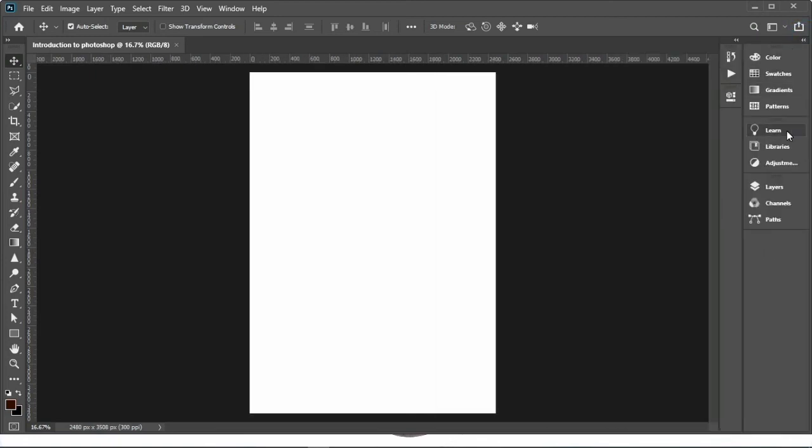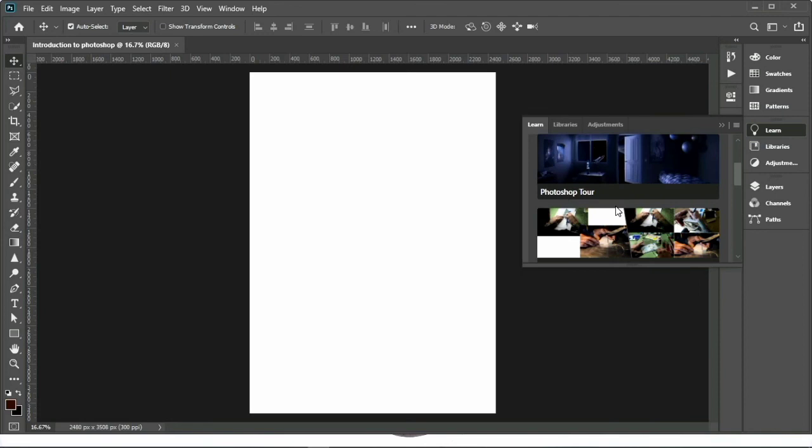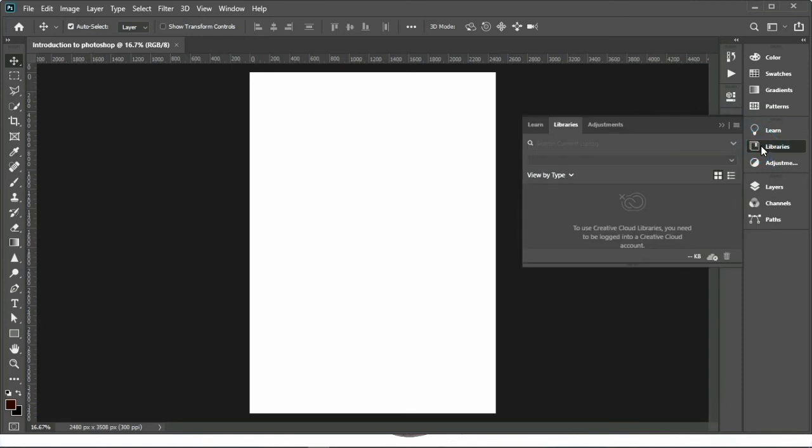And the other one is between learn and adjustment. So learn, maybe you probably want to learn something new. You can take your time and go through this. Maybe you want to learn anything here. Libraries too, same. Can you see it? Then library and adjustment, they are together. So adjustment has to do with, maybe you want to edit a picture, or you just want to edit anything.